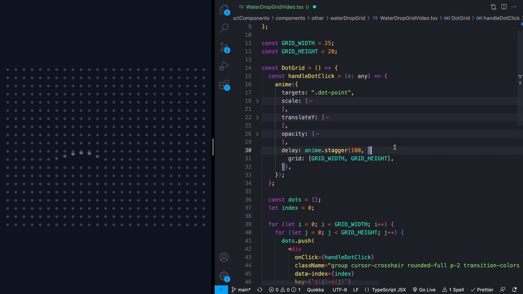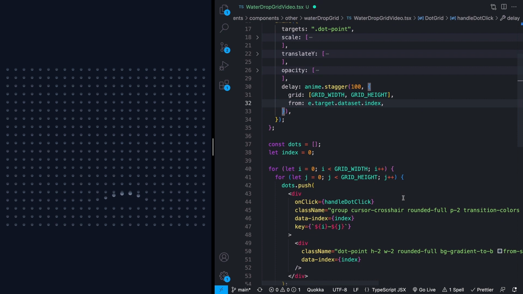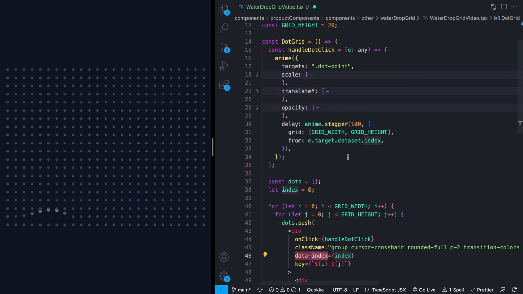We can define the sides of our grid using this grid key and then passing in the width and the height of our grid, which again, we've defined up here. And then finally, we just need to say where in the grid we actually want to start from. Remember that down here, I had you add this data index value. We can then pull that value off of the data set on our click event on e.target.